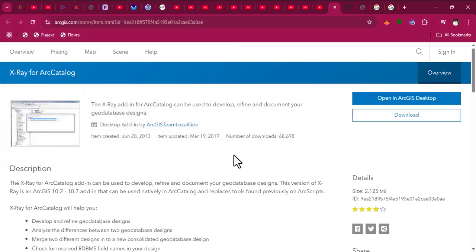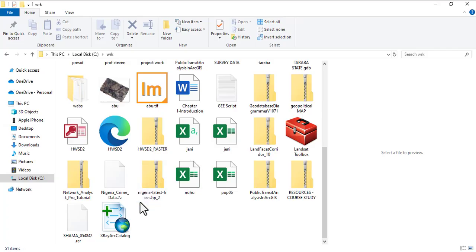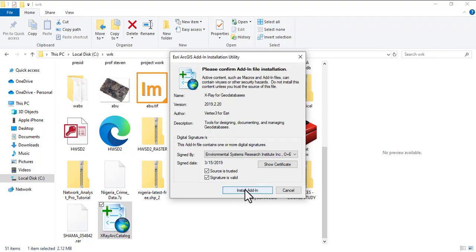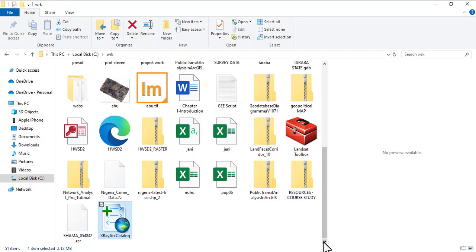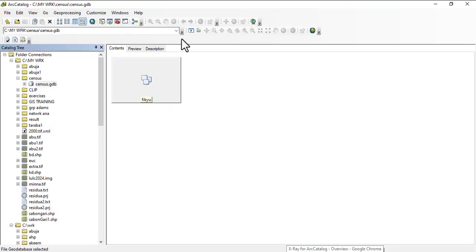Once you've downloaded that, we go to where we had it saved. I saved mine in my work in the local disk drive. So you double click on this. I already have it installed. If you click on install add-in, it will just install and say installation succeeded. If you have your catalog open before this installation, you probably have to close it and open it again. You close and launch it again. Now I have mine here.